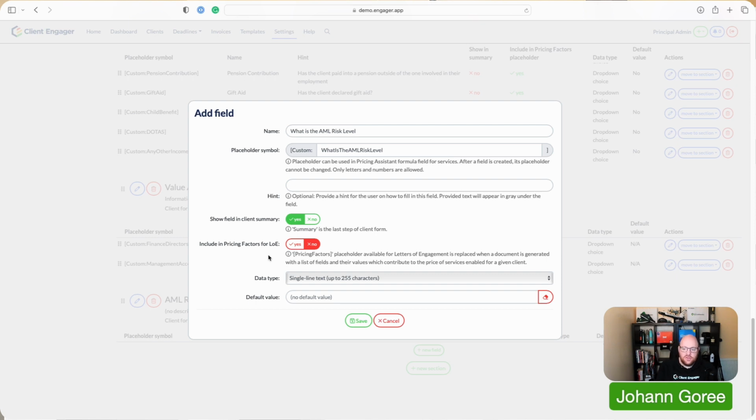Now, what you could do is take this information and use it to influence your pricing. So if someone's a low AML risk level, then you might want to keep their pricing normal. But if someone's normal or high, you might want to increase the amount of fees based on that, because you might have to do more AML work, you might have to be more vigilant of them. So you can use this information to influence your pricing if you wanted to, but I'm not going to do that today.